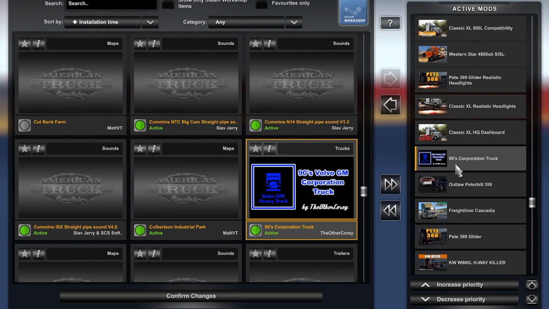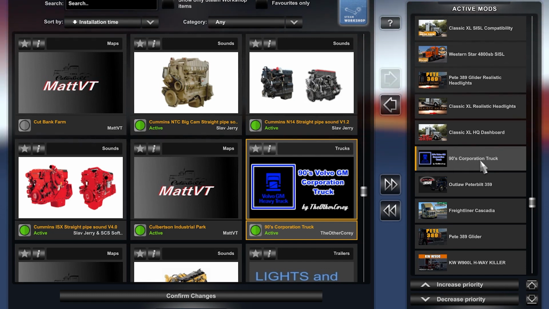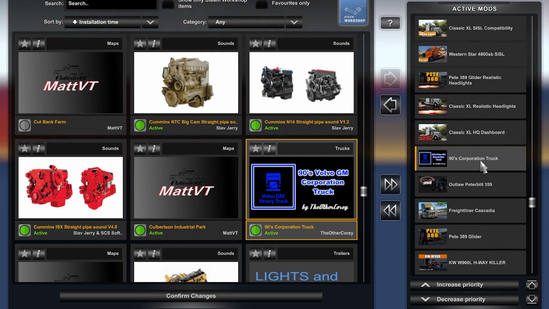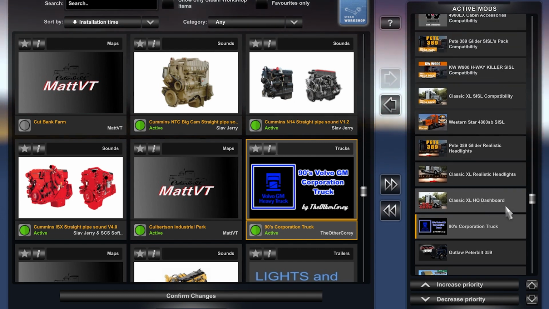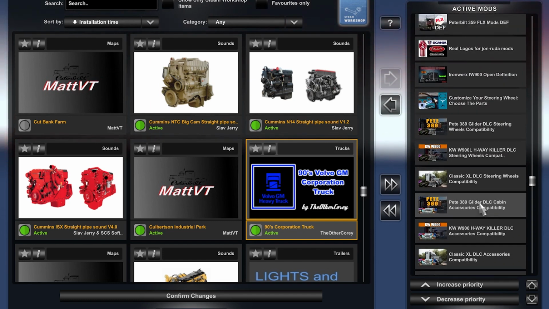Next up, 90s Corporation truck. Another free mod. I haven't tested it out too much. I don't think I've made any videos on it. But if you're looking for a 90s truck that actually is a really nice mod, then this one is the one for you.